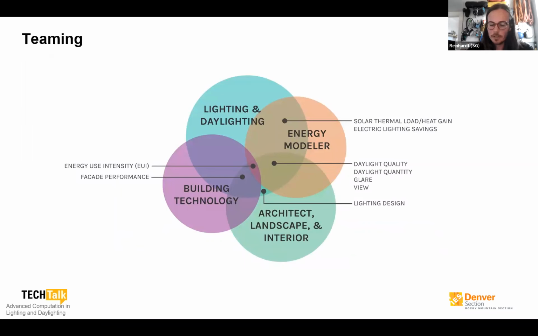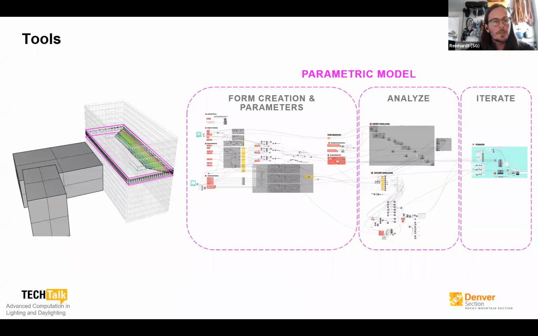Teaming is understanding that a lot of these decisions that we make impact other disciplines. So as a lighting designer, I very strongly understand that daylighting is very closely linked to solar load, heat gain, electric light savings, right? Things that energy modelers are concerned about, or building techs. At the end of the day, everyone is concerned about energy use intensity, as they should be. And so we play a small part in a much larger picture, but recognize the integration that's required in this way of working. The other part of this is tools.